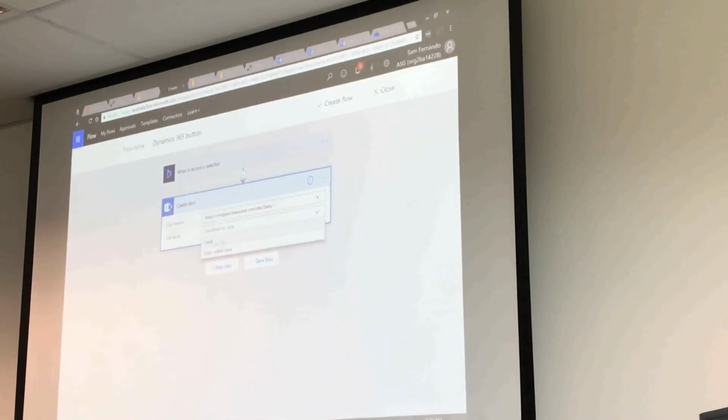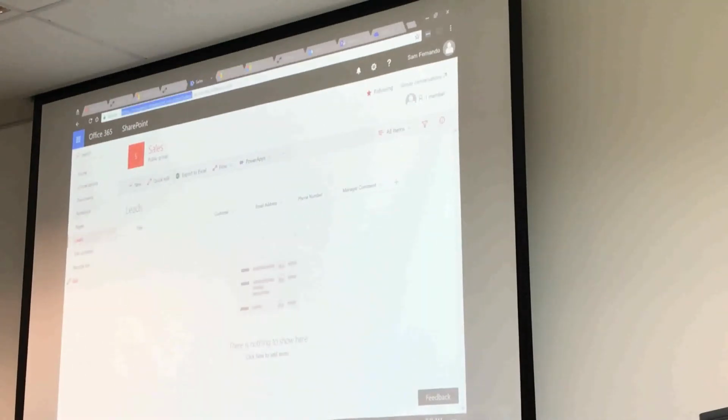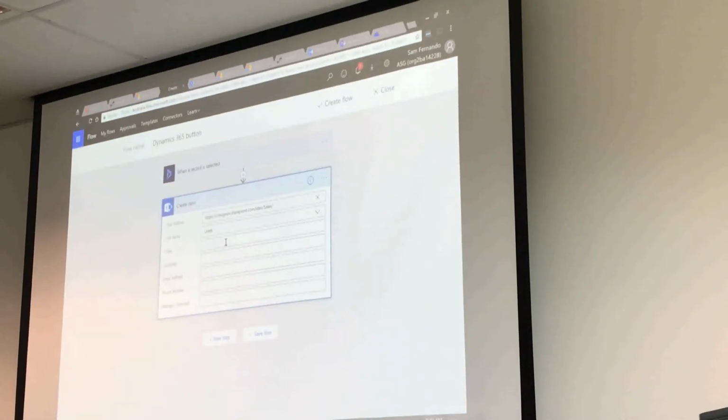And then it will actually recognize the lists automatically. So it already knew that I had a leads list, so I'm going to pick that one. And now it will work out what fields are there in that list. So in that list, I've got title, customer, email address, phone number, and a manager comment, which I will talk about a bit later. So I just want to simply create the title.